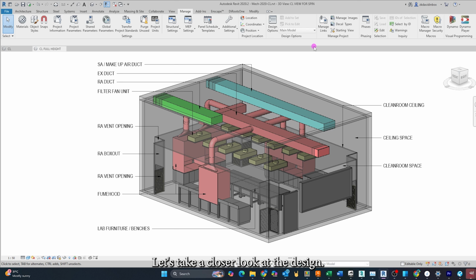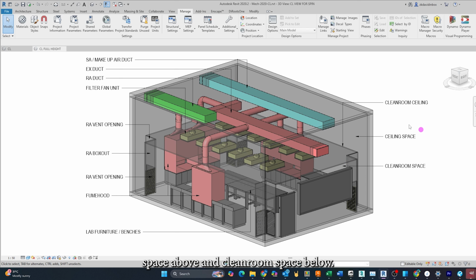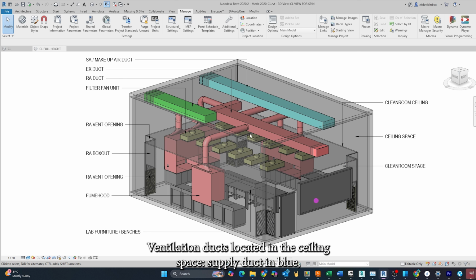Let's take a closer look at the design. This example is a single cleanroom, where key components are the cleanroom ceiling that splits the space into two, ceiling space above, cleanroom space below. Now let's see what else we got here. Ventilation ducts located in the ceiling space, supply duct in blue, exhaust ducts in red, filter fan unit, return air boxes. These return air boxes are located at each corner of the cleanroom.